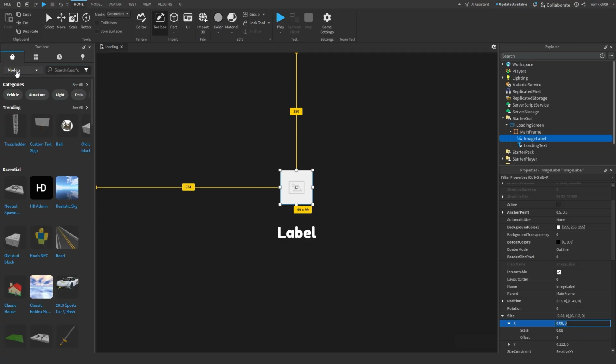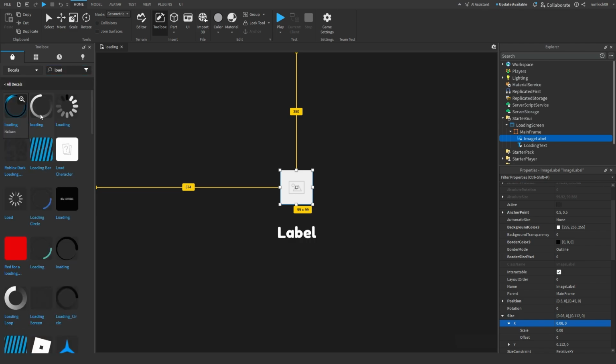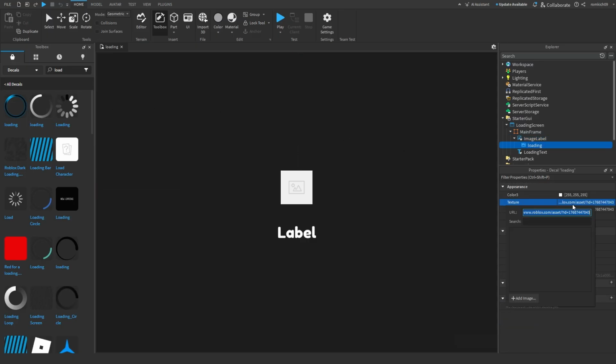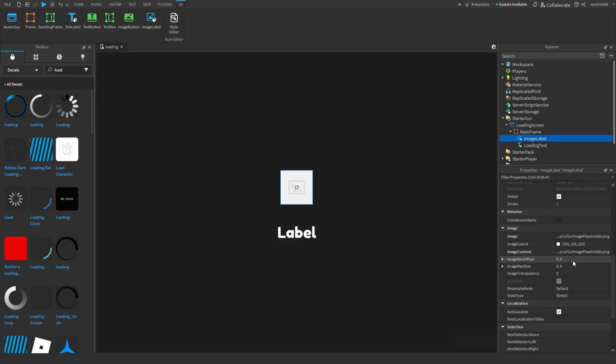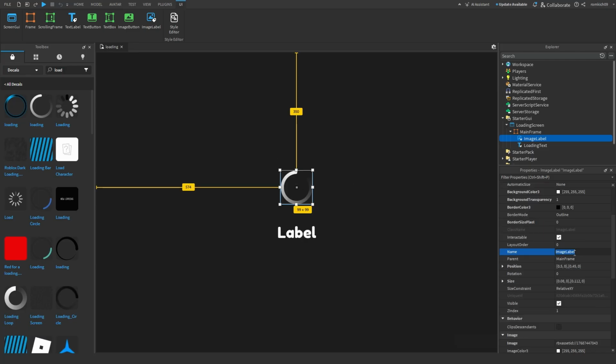Now in our toolbox, I'm going to click this drop down, select decals, and I'll just search for load. I think this is a really good loading image. I'm going to insert it, copy this texture, delete the image, go to my image label, scroll down until I see image, and paste what I copied. Now as you can see, there's the loading screen, but there's a background. So let's scroll up a bit and set the background transparency to 1. Let's rename our image label to Spinner.